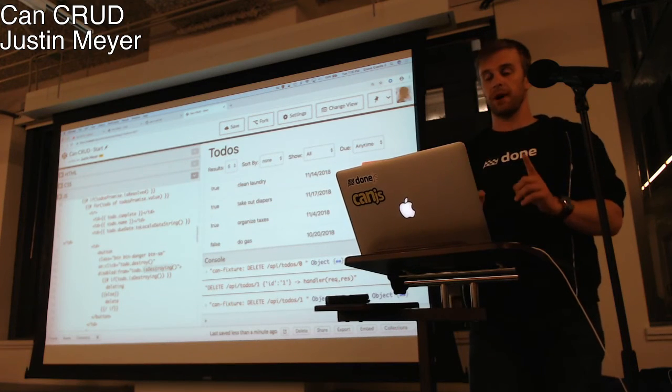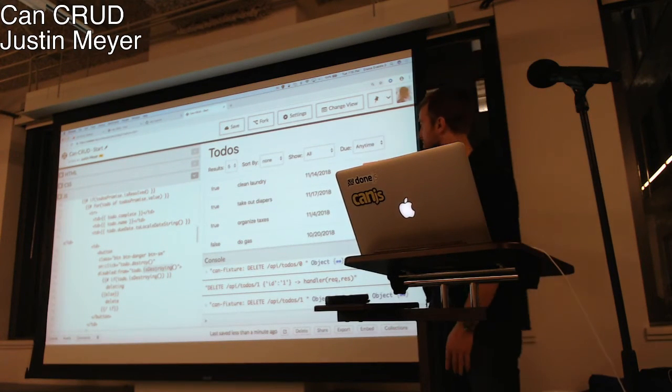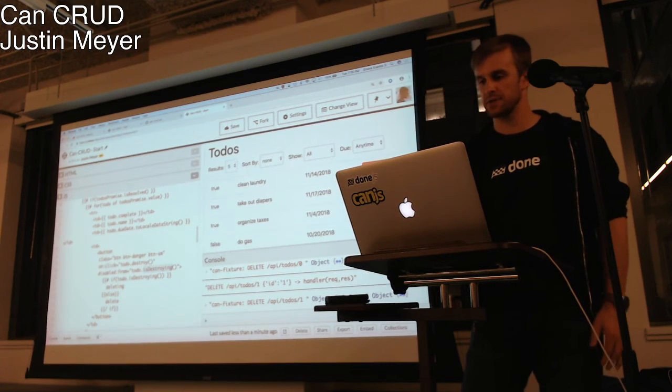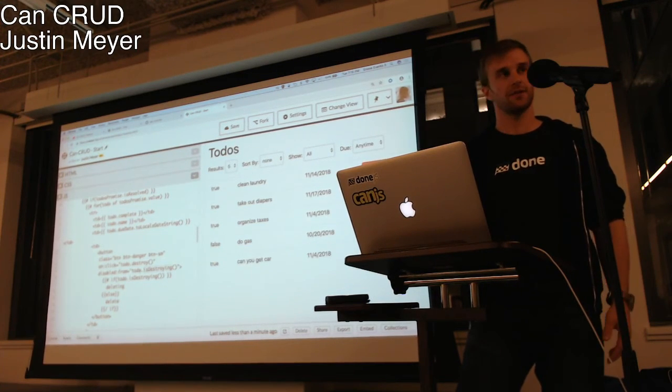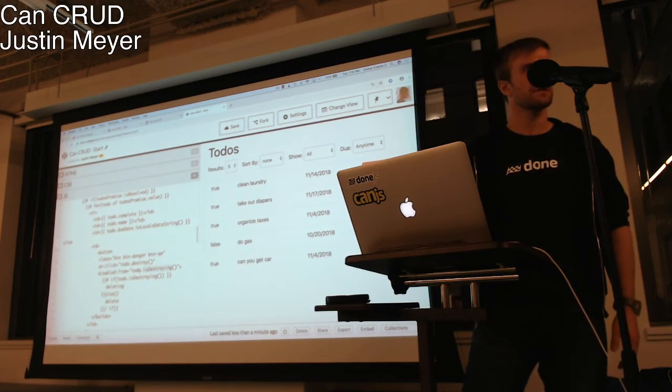But we want a little bit more power. We want it to be able to manage this list automatically for us. Almost, like, you know, people might have used, what's the real-time framework that everybody uses?